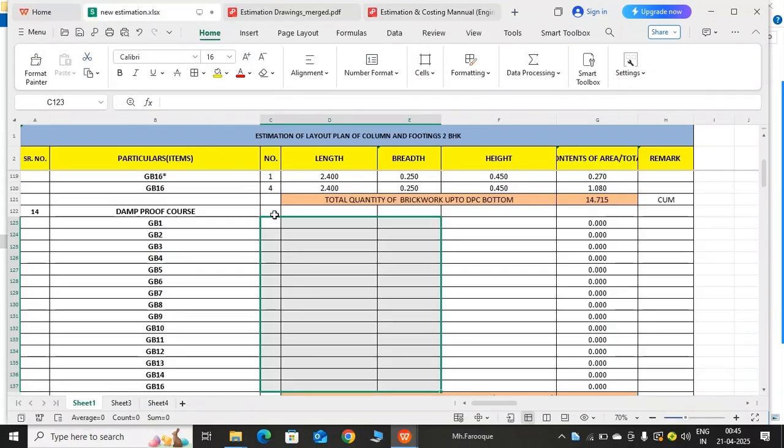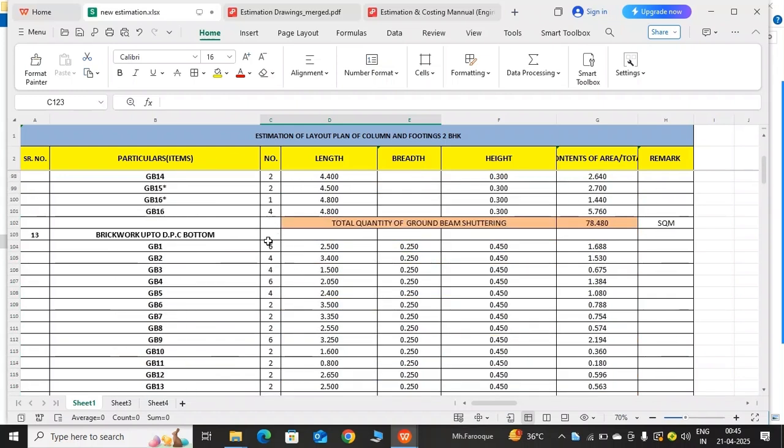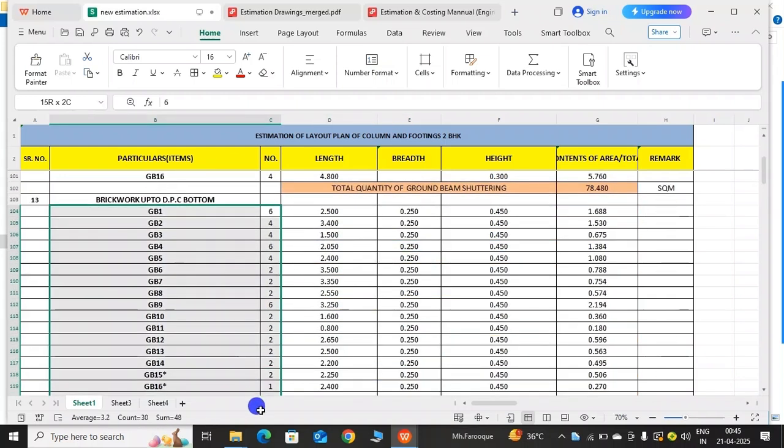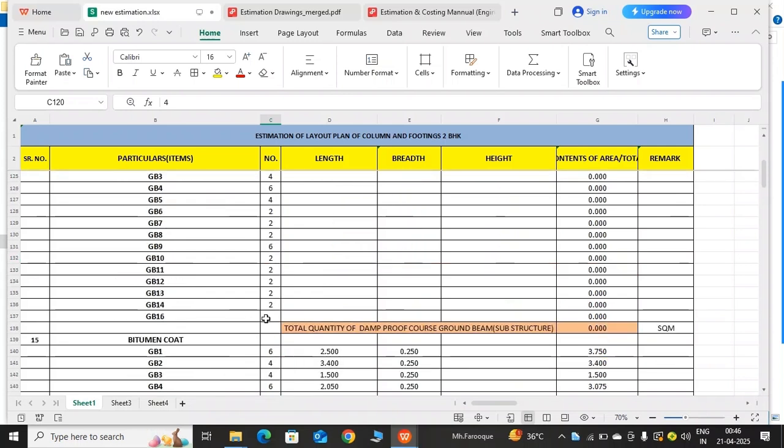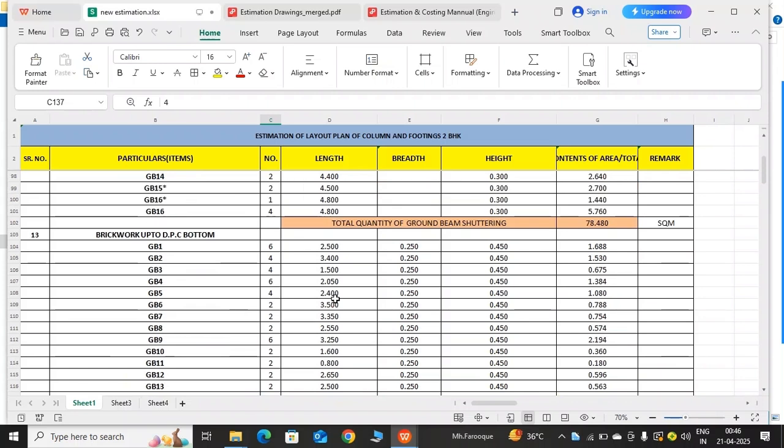So I'm coming to write it as I mentioned, GB1 till 16. We do not need to write GB star beams. So I'm coming here just to copy them. Come here, just copy till GB14. Control C and Control V, done. And then last one, Control C and Control V. It is done. And now I'm coming to the length and width.